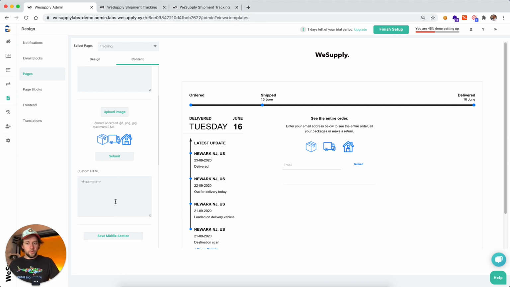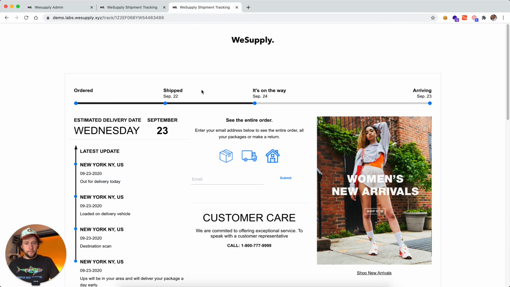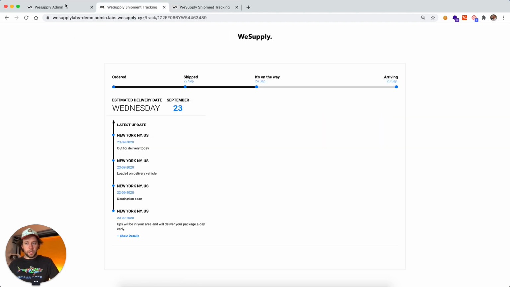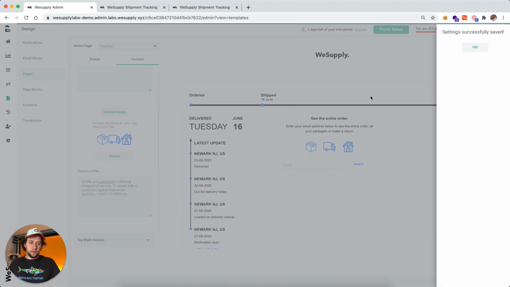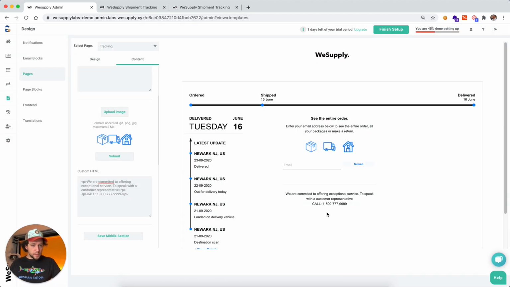Further down, we can add custom HTML. So I'm just going to add some basic information. Of course, I should style this very nicely, but it will do the job for this demo. If you have a developer who has a basic understanding of HTML, they can do this in no time for you. So as we can see here, it's already there.